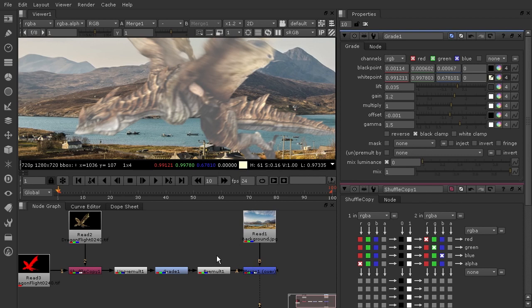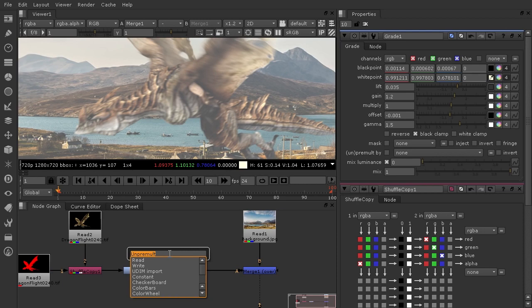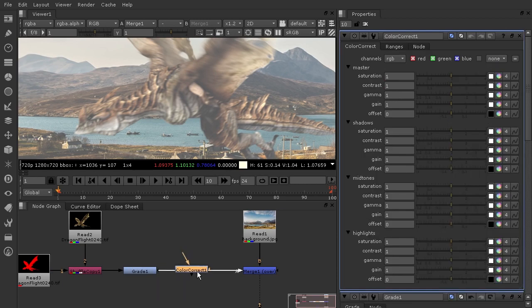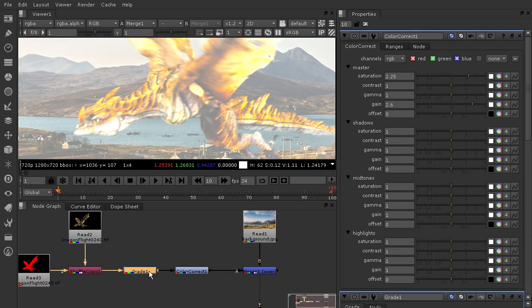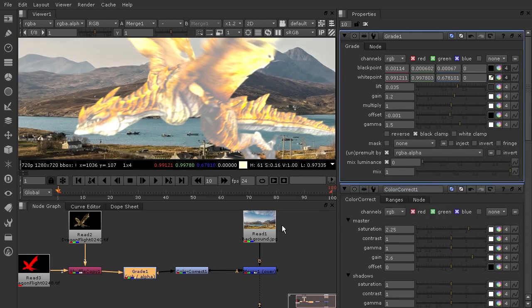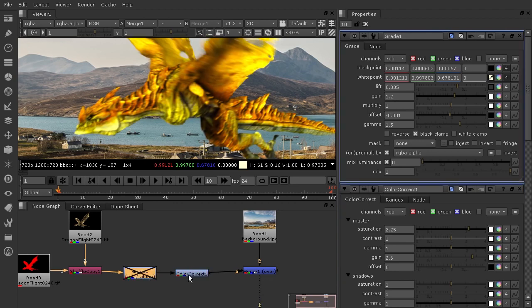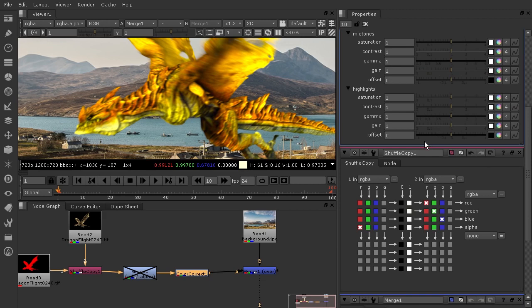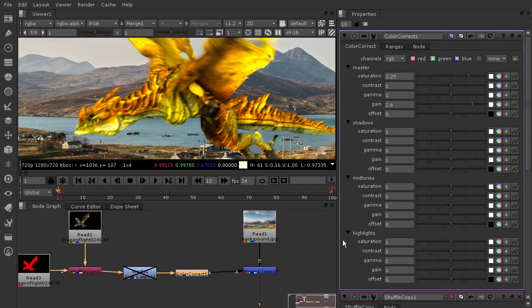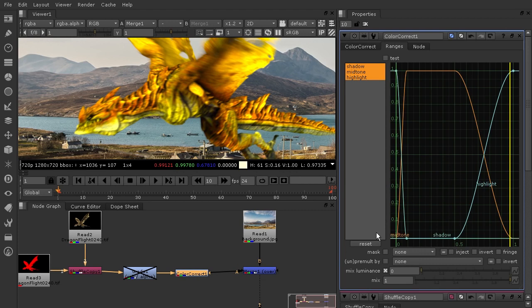You can also use this option with the color correct node. To show this, I'll just add this color correct node in, and I will crank up the saturation and the gain. However, when we look down the color correct node properties, we don't see the unpremultiply by parameter. It's there, it's just not stored inside this tab. Instead, we have to go inside the ranges tab. Again, if we choose unpremultiply by and we select the RGB alpha, that will fix any issues that you might get around the edge from the color correction.